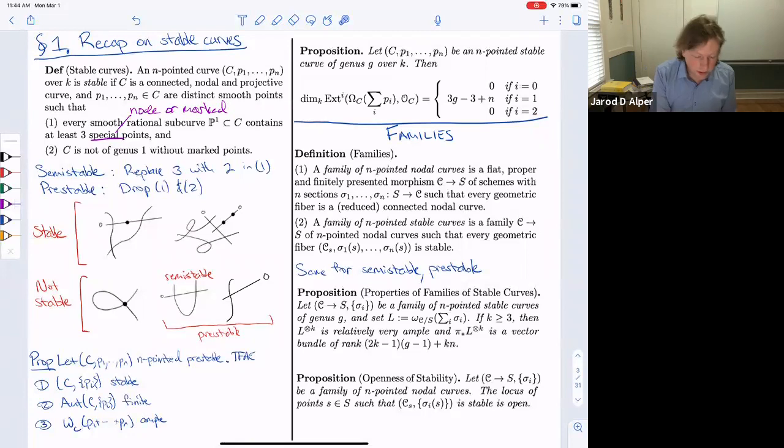And so in this picture below, these are stable, and you realize that each of these rational curves, this one contains 2 nodes and 1 marked point. And in these cases, this contains 1 node and 2 marked points. And then this one contains 3 nodes. So this is an example of stability. This curve here is not stable because you can't mark a node.